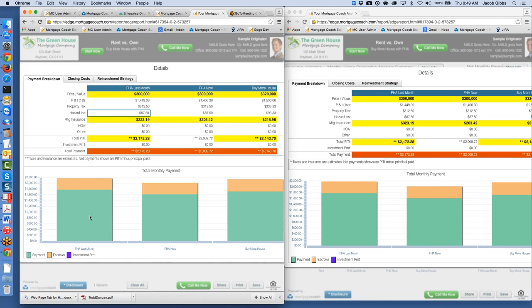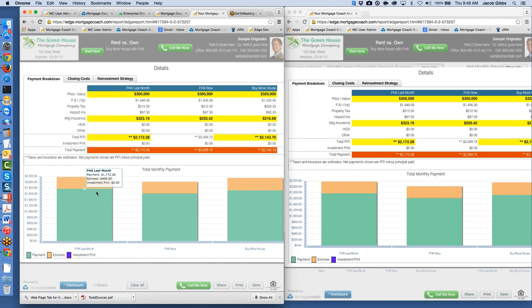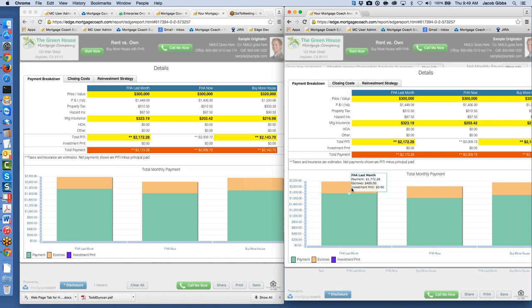Now, once you're done talking about that, if you want to bounce the graphs, you can. At this point, I would actually advise the borrower to hover his mouse or her mouse over the specific graphic. And the reason is it pops up a little dialog box that tells them exactly how much of their payment is principal and interest, what their escrows are, their taxes and insurance, and it shows any investment or principal reduction payments that they might have made.